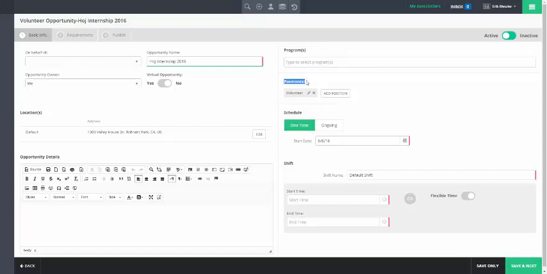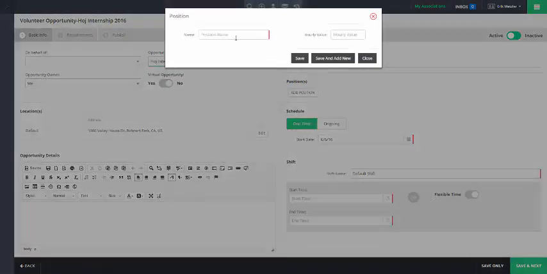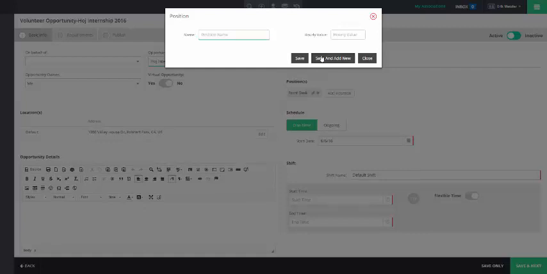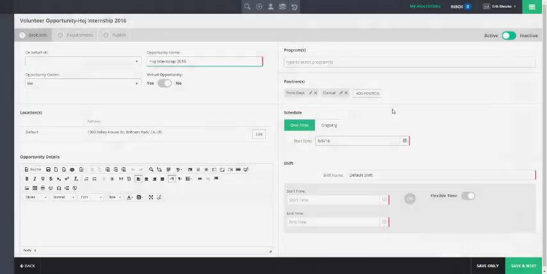And then positions. This is a way to break down an opportunity by different jobs. So a lot of times you'll just have one position called volunteer. It's the default. So this is just, we just need interns. There's no designation between different kinds of interns. But in other cases, you may have different kinds of interns. So I may have a front desk intern, and I may have a clerical intern, for example.